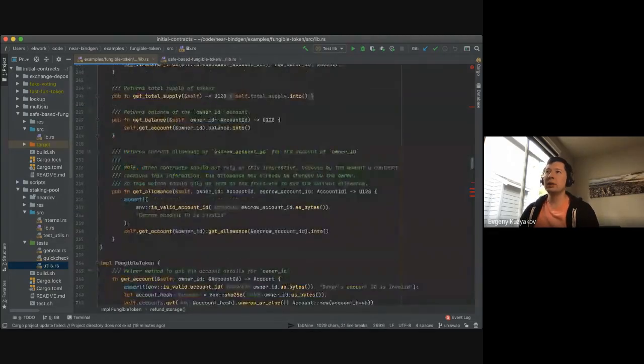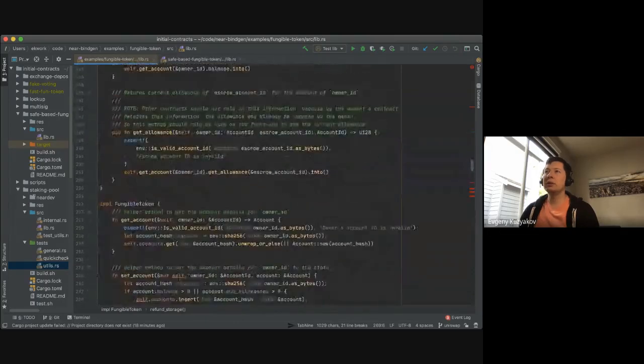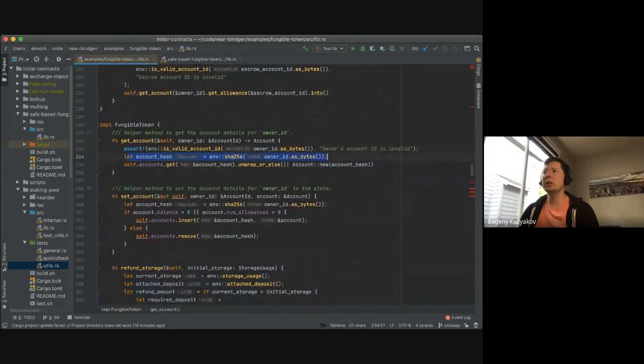And finally, the way we do accounts is you hash the account ID of the owner, and you say, give me this or a new account with a given hash. And set account works somewhat similarly. When you set a new account, we basically check if the account is non-default, then we need to insert it back into the map. If the account was default, which means balance is 0 and allowances are 0, we can basically delete it from the state because you don't really need it anymore.